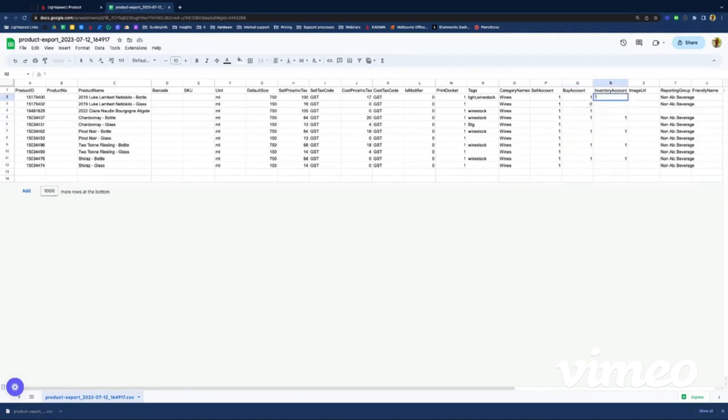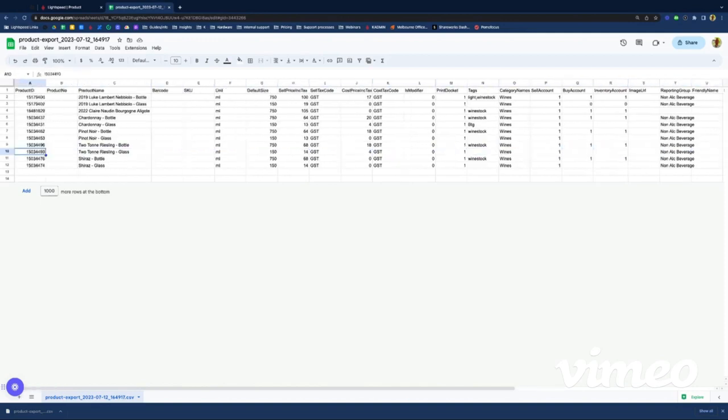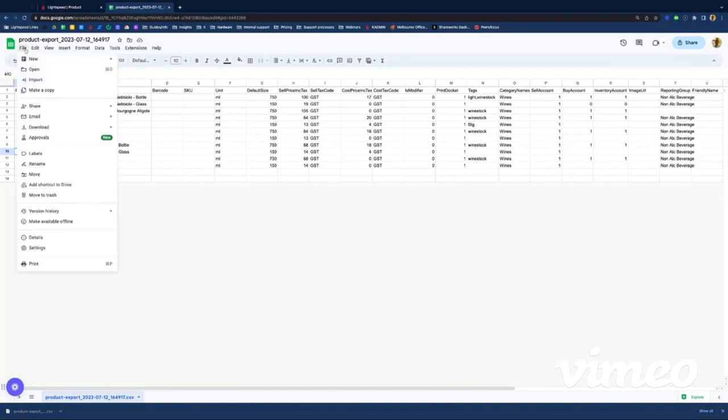We do stock take the bottle, not the glass. It's 1. Stock take the bottle, not the glass. Bottle is 1. Okay. So you can do a bunch of updates like this. And once you're done, I'm just going to go and save this.